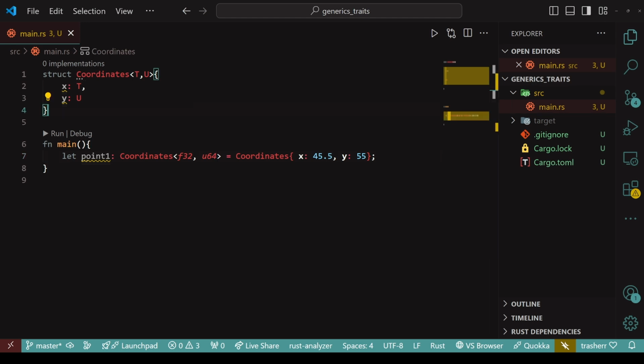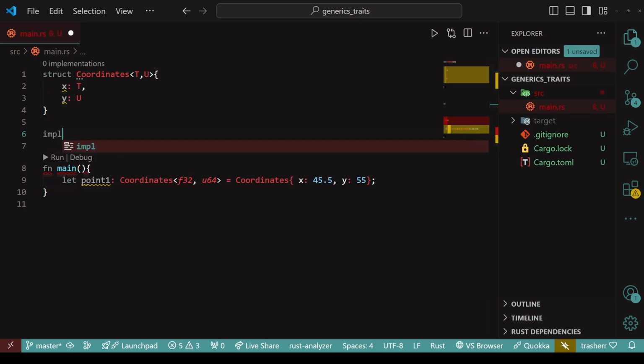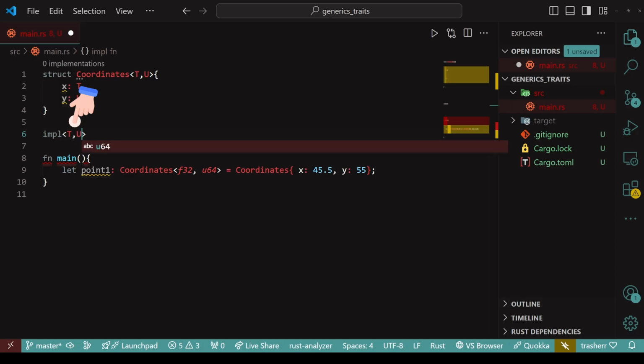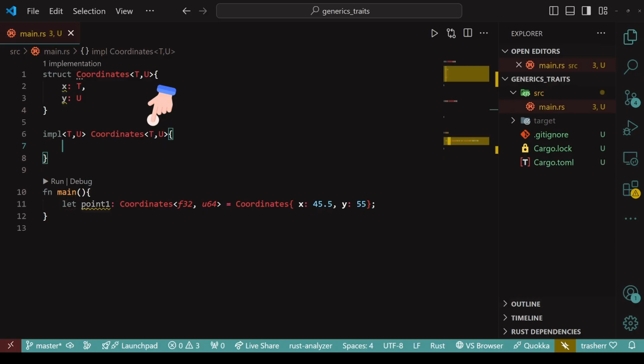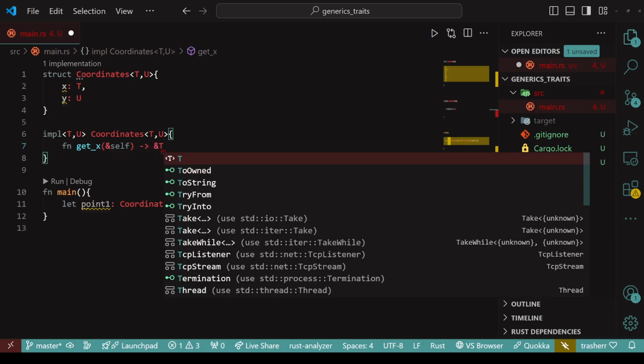Now when creating methods for these structures, we first have to define the generic after the impl keyword, and again after the name of the structure. Now it's not necessary to match the placeholder variables, but the number of variables should be the same in both the structure and the implementation block for the methods. And then for using them in the methods, it's the same as with functions.